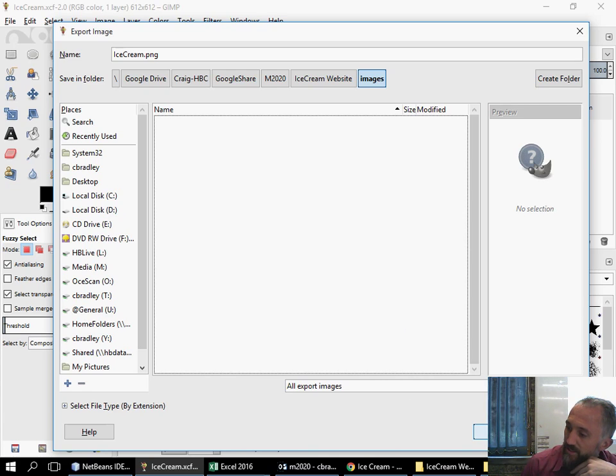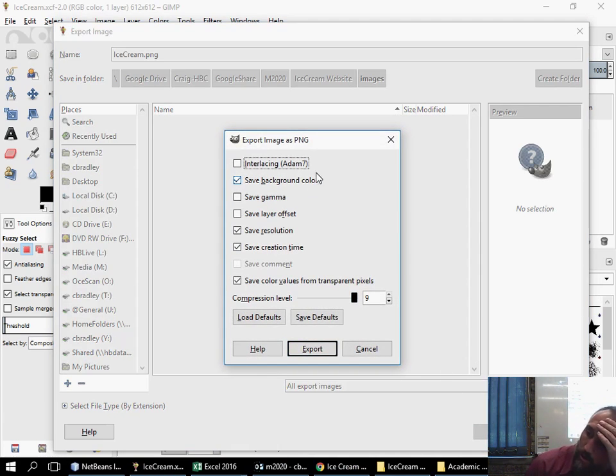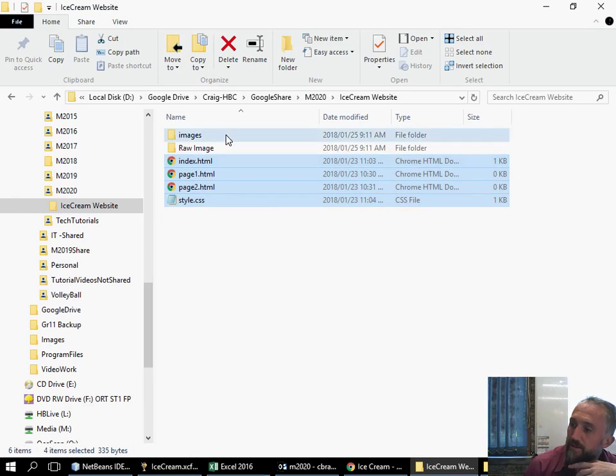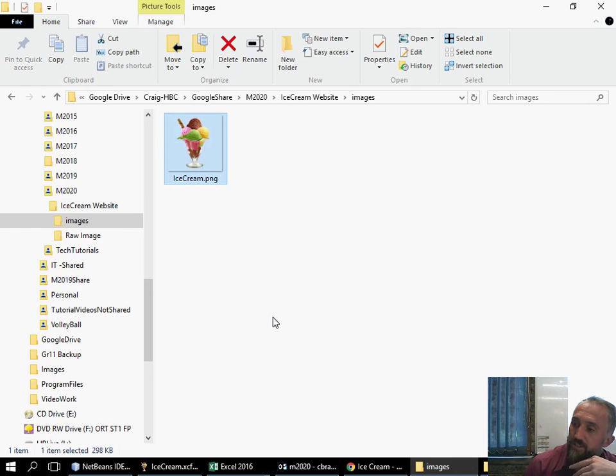Now when I export it, it's going to come up with options. Do you want to save the background color? It'll come up with a whole bunch of different stuff there. Usually the default options are sufficient, and you can just go export. You can look into it more if you want to know what each of those individual items mean. So now on my ice cream website, under my images, you'll see I'll have an ice cream.png there.